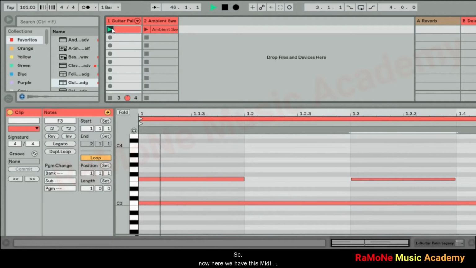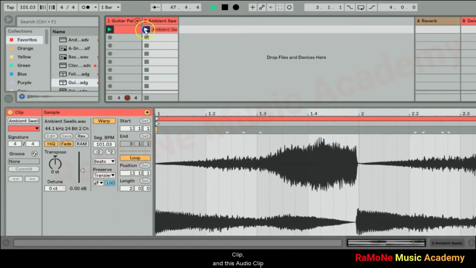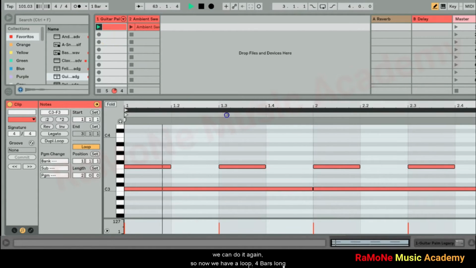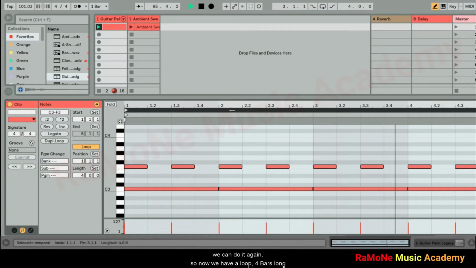So now here we have this MIDI clip and this audio clip. If we like this loop, we could duplicate it. Just right click on the loop bar, duplicate loop. We can do it again. So now we have a loop 4 bars long.